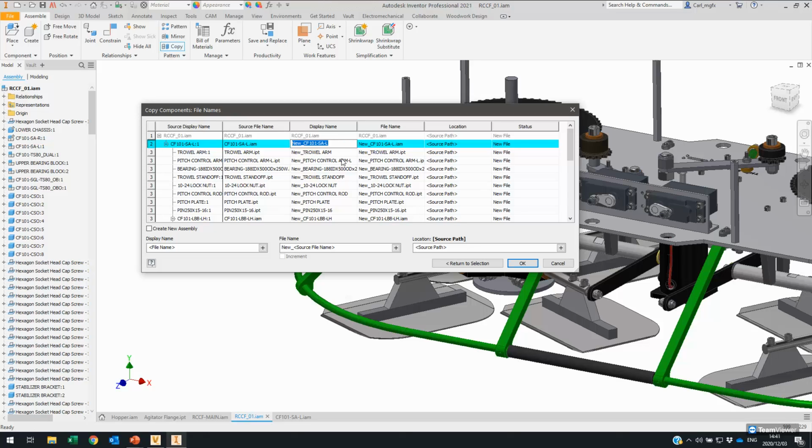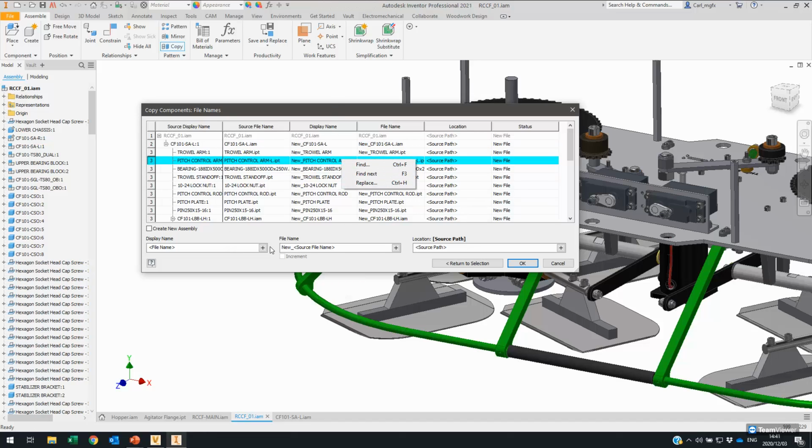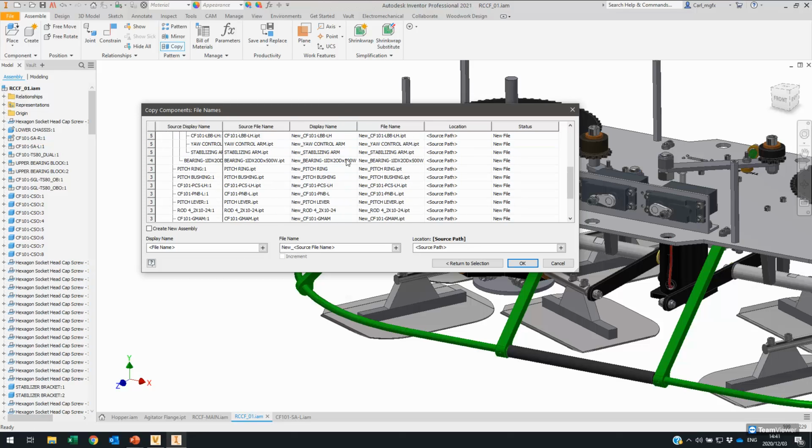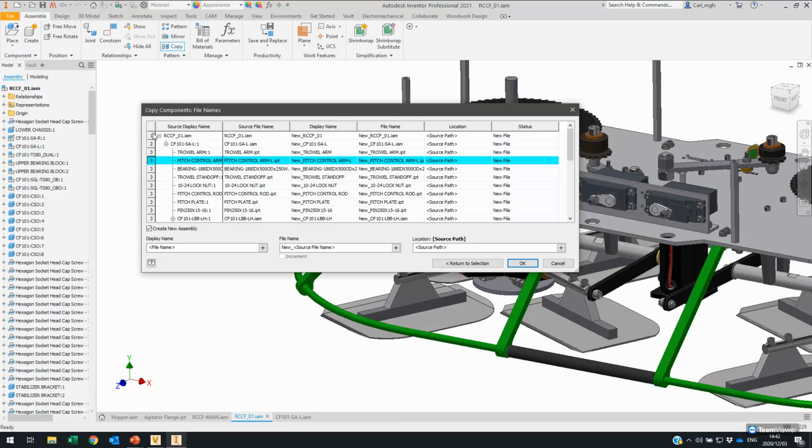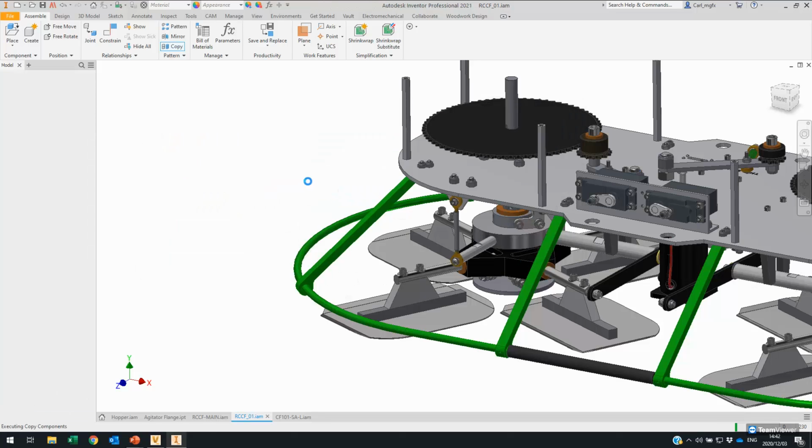So you do have a bit of flexibility here using this copy option as far as renaming goes as well. You're not stuck just to adding in prefix and suffixes. And so you would work your way through the table, do what you need to do here. I'm going to create a new assembly from this. I'm going to actually extract that out of this current assembly and just create a new assembly on its own. So all the components I'm copying will be created as its own assembly. Skipping again on the Vault and hitting OK.